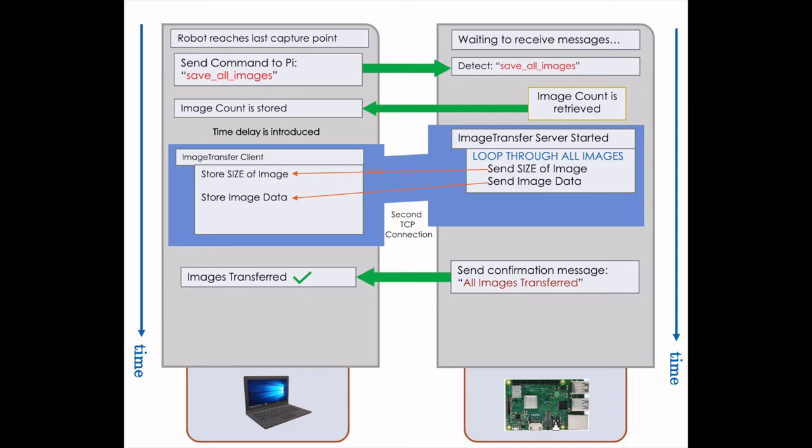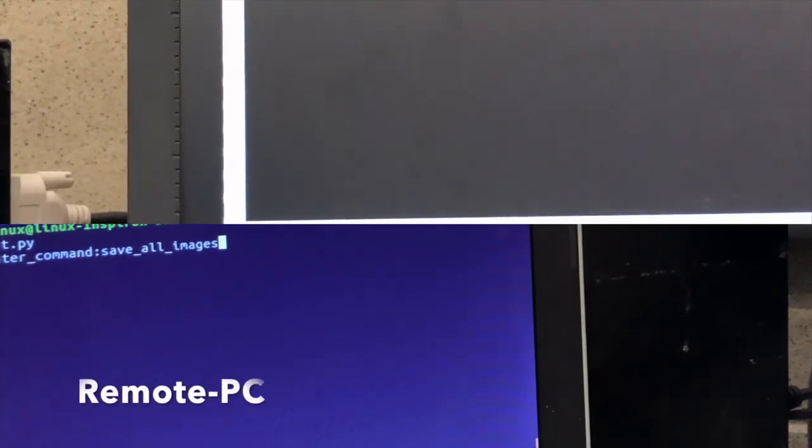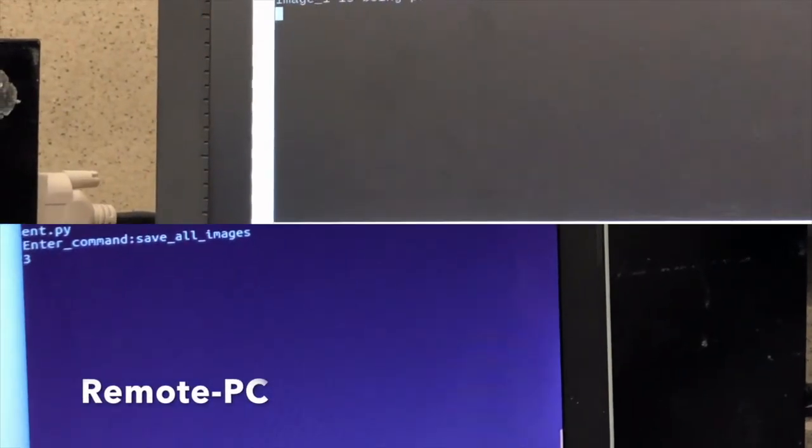A new TCP connection is then started to transfer things like the image size of the images and the actual image data. A demo of this system in action will now be shown. The lower terminal represents the remote computer and the upper terminal represents the Raspberry Pi. This is a real-time demo that shows what occurs on the output screen of the terminals on both computers. You will now see the two computers communicating back and forth, showing which image is being transferred, and you can also see the size of the images represented in bytes.